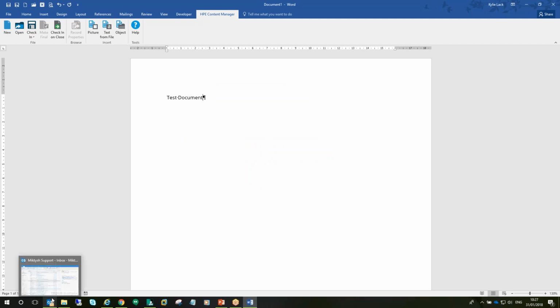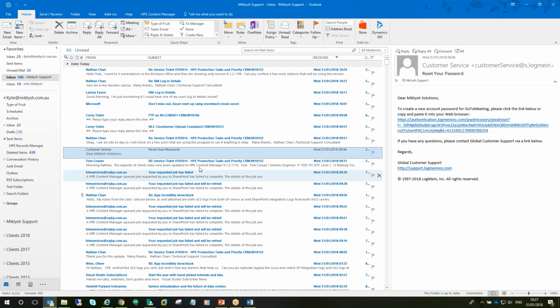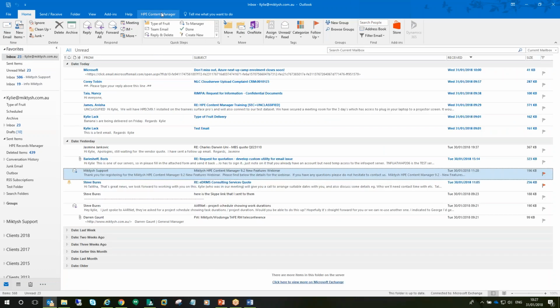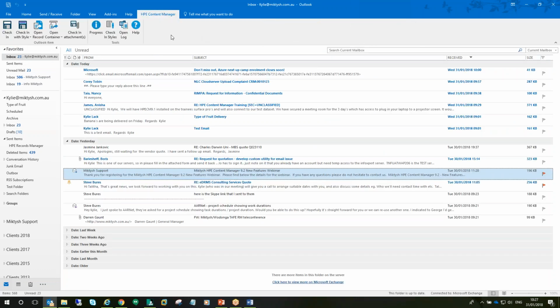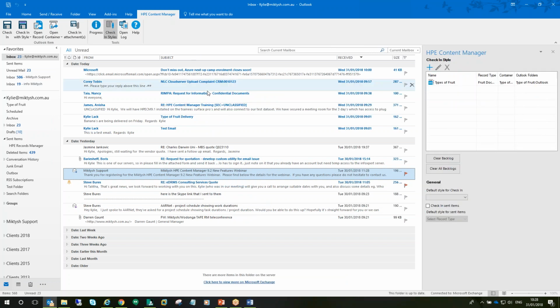They've also done some enhancements to what's called Checkin Styles. So in Content Manager, once you get to version 9, they've changed the way Outlook actually works with Content Manager, and you now create Checkin Styles. In version 9.1, you used to have 2 windows. One was to create your style, and the second window was to link your style with your Outlook folder.